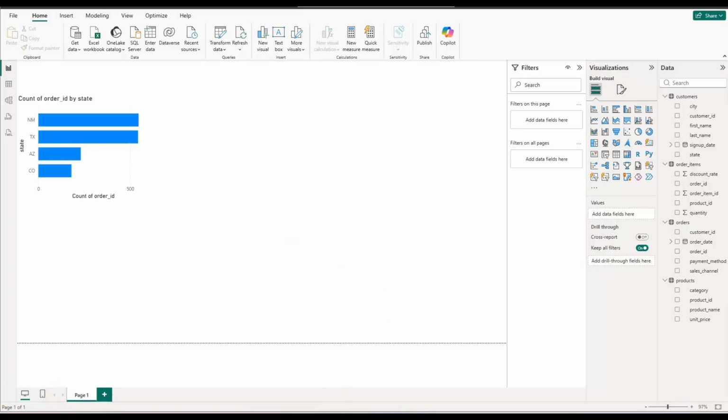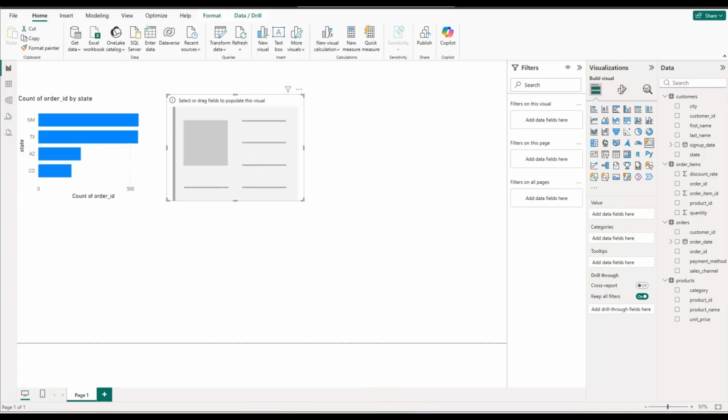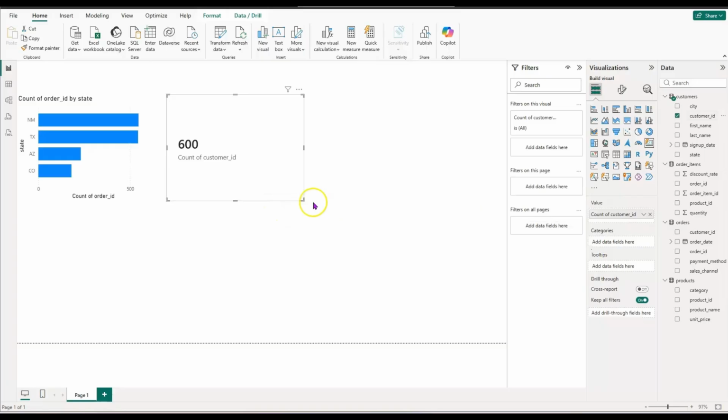Next, we're going to create a KPI card. So as you put your cursor over these little visuals here under your visualizations, you'll be able to see the names of each of these. So this one here, it says 123 card. Click that. And this is a KPI card. So now we'll click and drag customer ID into values. And there's 600 customers. So Power BI automatically counts the total number of customers. So these cards are commonly used in dashboards to highlight important metrics.